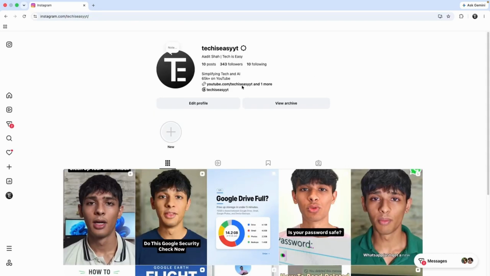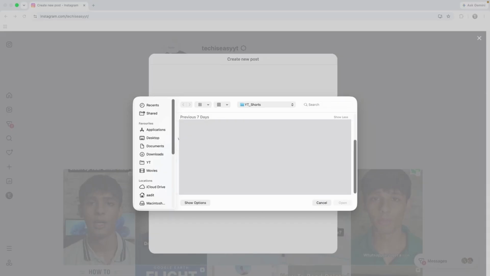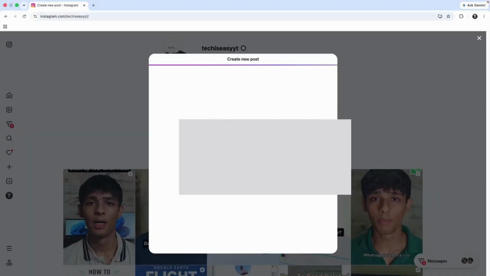And once you're here, you have to select the plus button that's create. So select this and then click on post. So over here, we have to add the video. And there are two methods to do this. One is to drag it here, or else you can click on select from computer. So for now, I'm selecting this video.